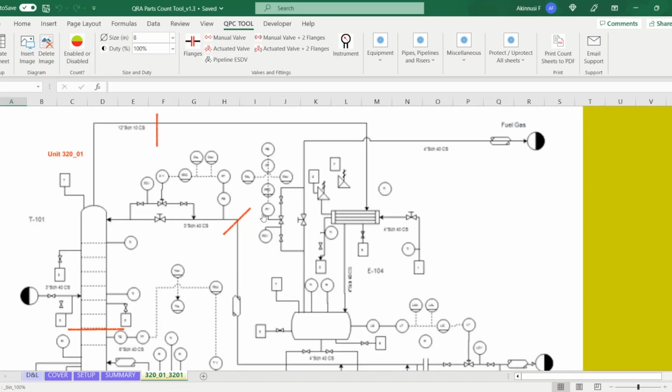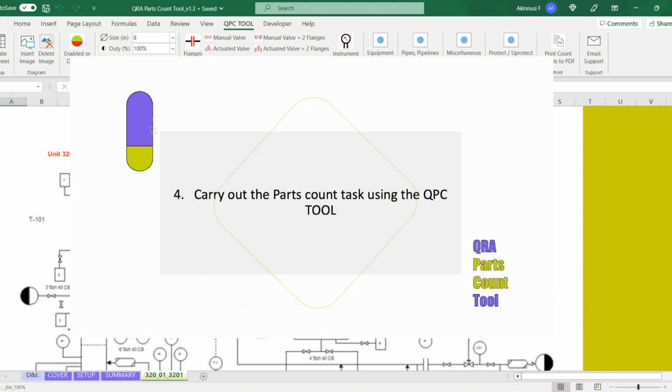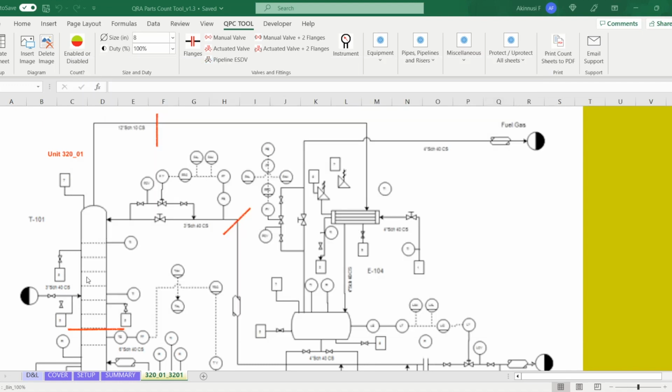Now you can tell that from my marked up P&ID, I've got unit 320.01, which includes the gas side of a column all the way to just the outlets, and I've also marked it up to bypass this instrument in this inlet line, and this is just for demonstration. To count this section 320.01, I would be counting a fraction of this column assigned to the gas side. I will be counting these valves and these instruments. So let's see how we can do that using the QRA Parts Count Tool.